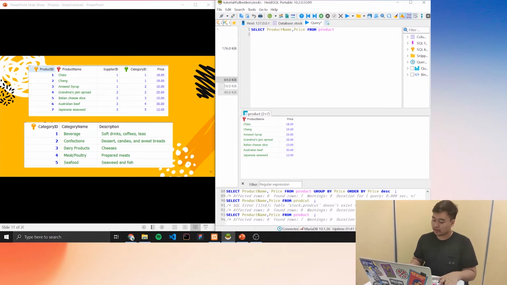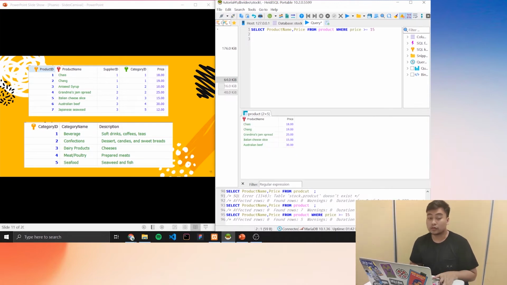Okay, next one is the where statement. The where statement is basically when you put a condition on the select statement. For example, use the previous command. Okay, this is the outcome when you put the where statement in SQL.